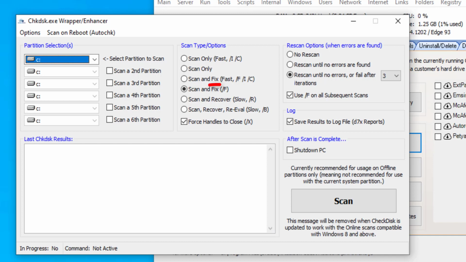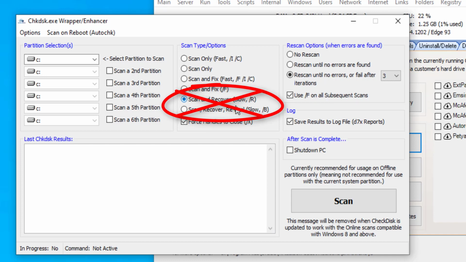I would note that I would not use the scan and recover options, the /R or /B option, if the hard drive is failing. You don't want to use those two options. You want to stick to scan and fix.